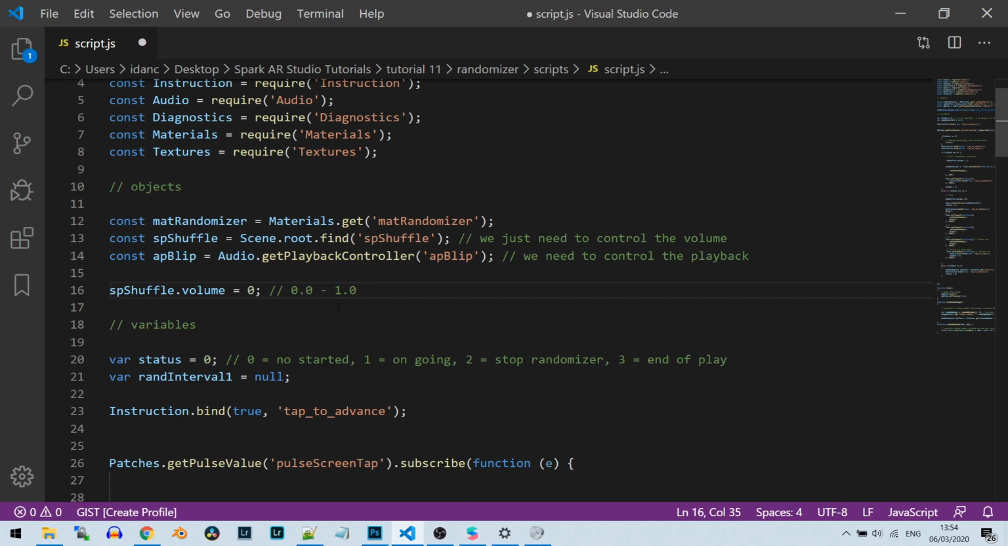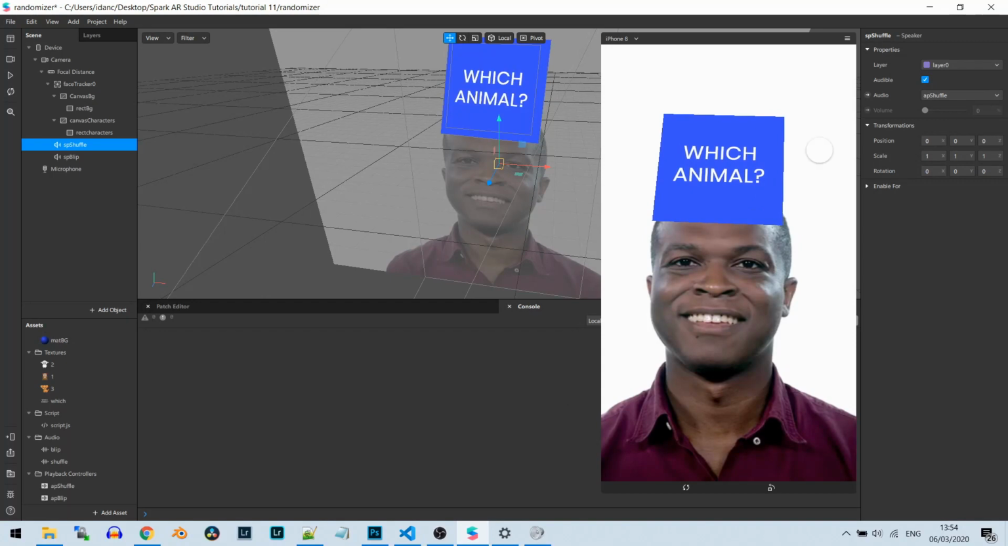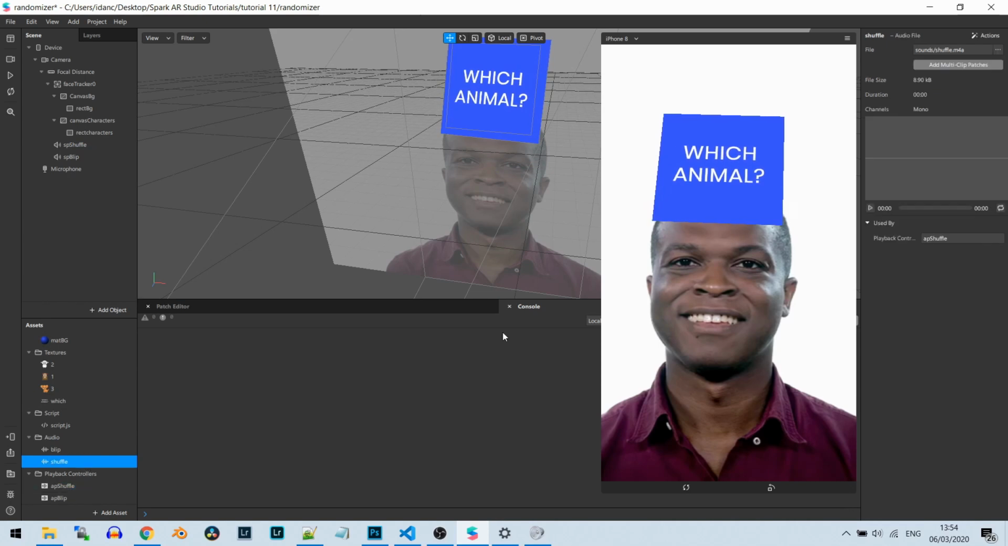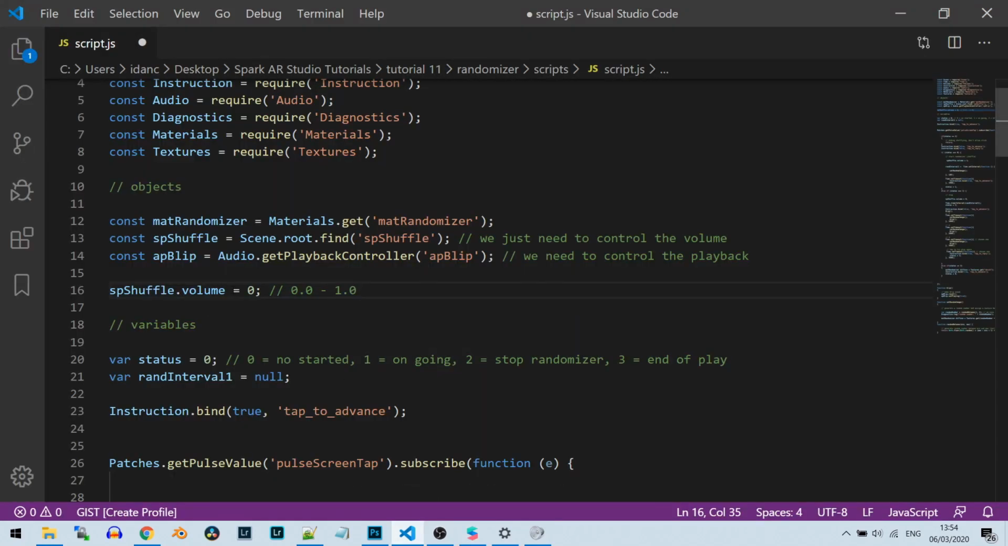All right? So the reason I put 0 here is, as I told you, the speaker automatically plays the shuffle sound, and this is the sound shuffle. It's going to play just once, but it's going to repeat itself, and is automatically played by default all the time. But because I don't want it to be played from the start, I need to set it to 0.